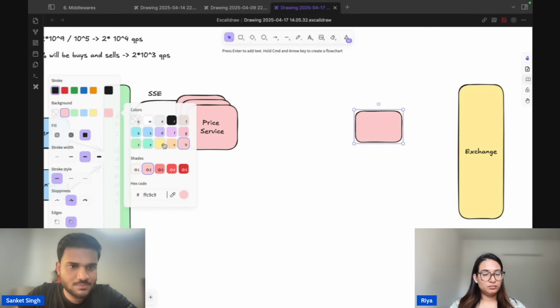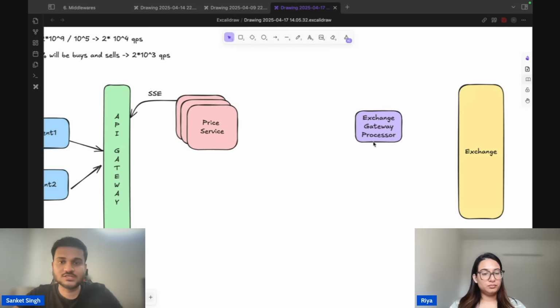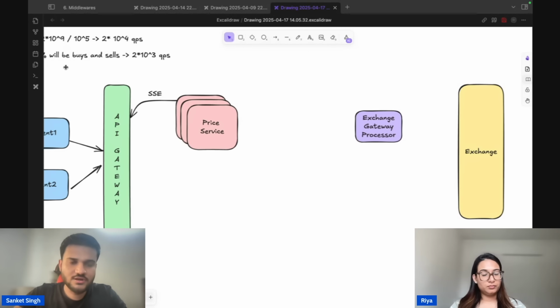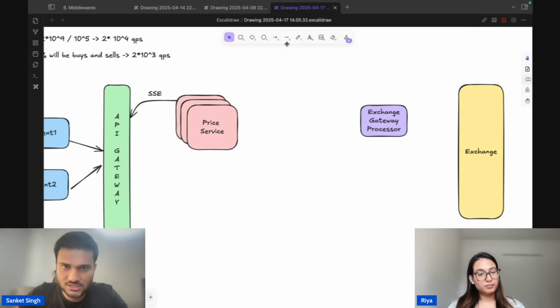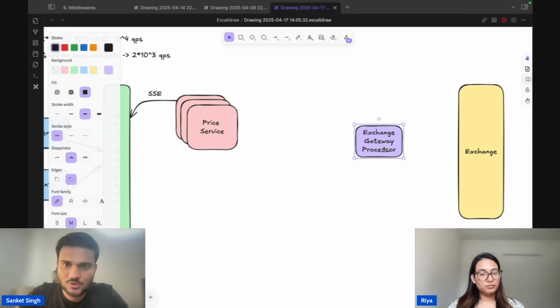let's call this particular service an exchange gateway processor, kind of like this. What is the responsibility of this exchange gateway processor? There are going to be a couple of responsibilities. First, because this exchange is going to be in the outer world, outside of our private network altogether, this will be responsible for doing any external communication with the exchange. Any kind of external communication should be facilitated by this particular exchange processor.